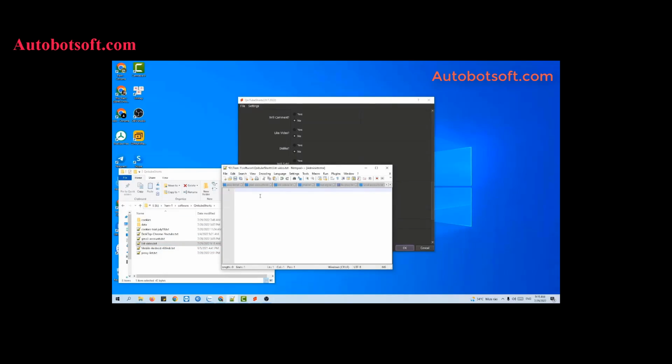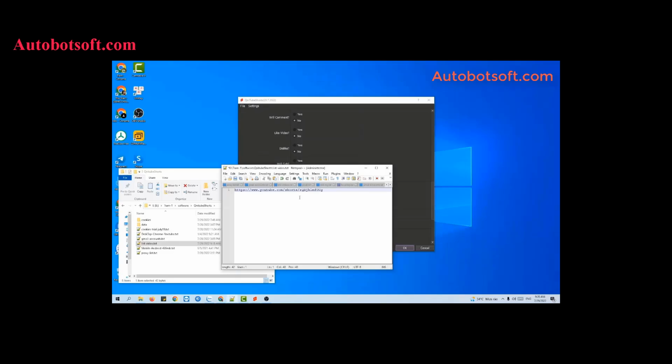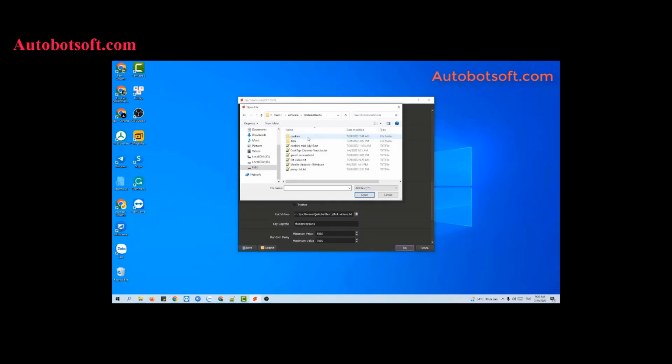For example, you can go to YouTube Shorts, and this is the YouTube Shorts that we will increase views for. Copy this link and then paste it into the list video text file. Similar, you can enter many links here and click to save. At list video, you will click on this icon, select the list video text file created.